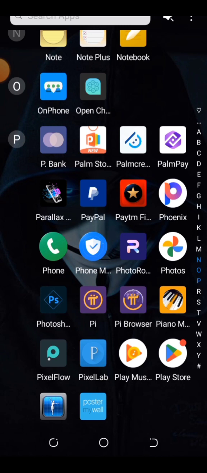In today's video I'll be showing you how to design a simple church flyer using your Pixellab. So let's head straight to the app now.